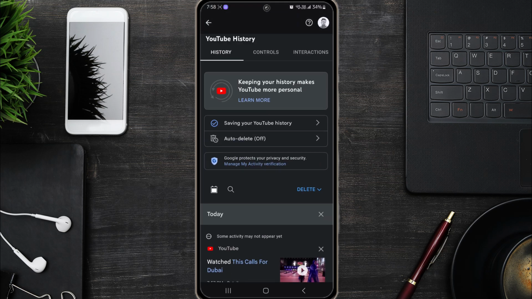Okay, so this is it guys. This is how you can check the search history of YouTube on your mobile phone.